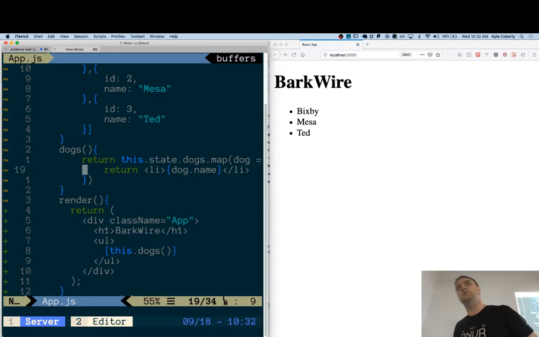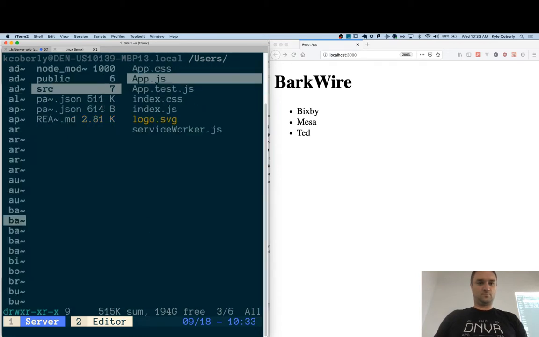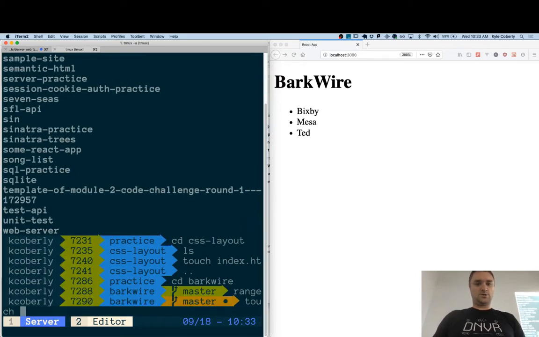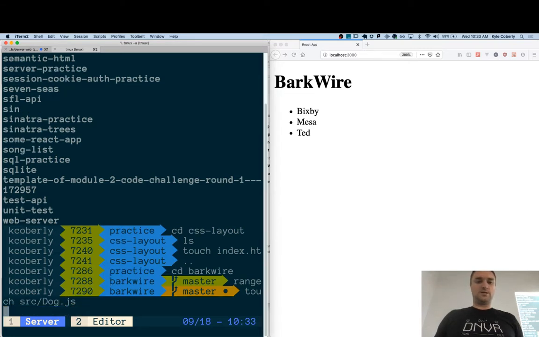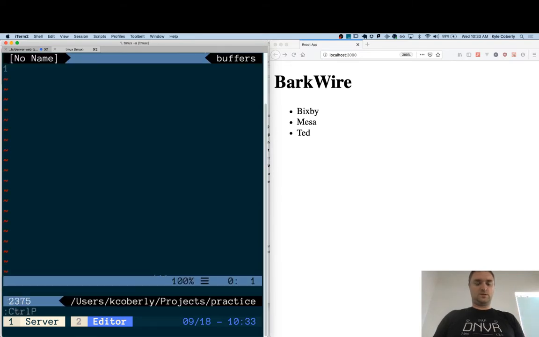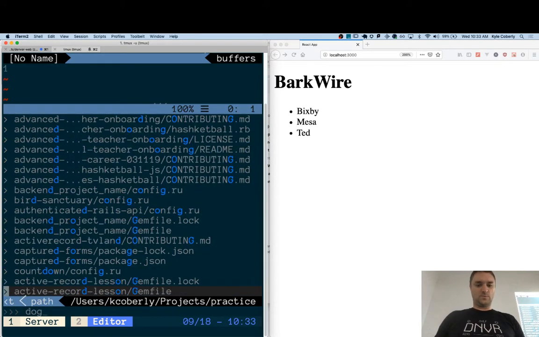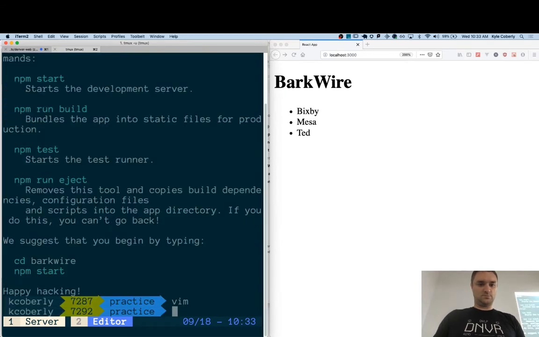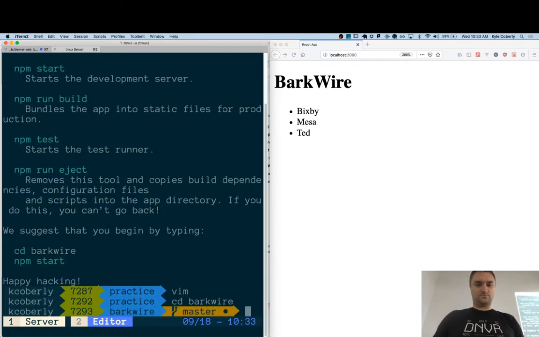So the next thing that I need to do is figure out a way, instead of hard coding this, I turn those into dog components. So I'm going to touch source dog.js. Yep, that wasn't good. Backfire.